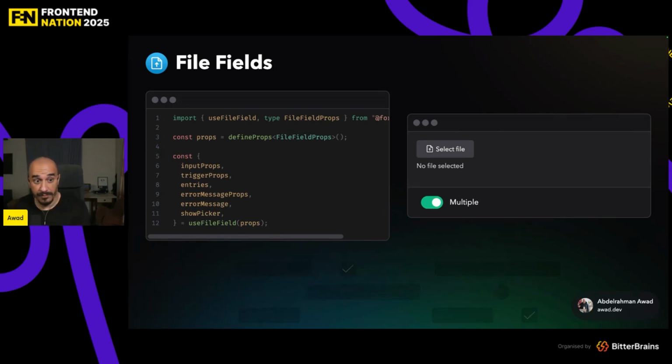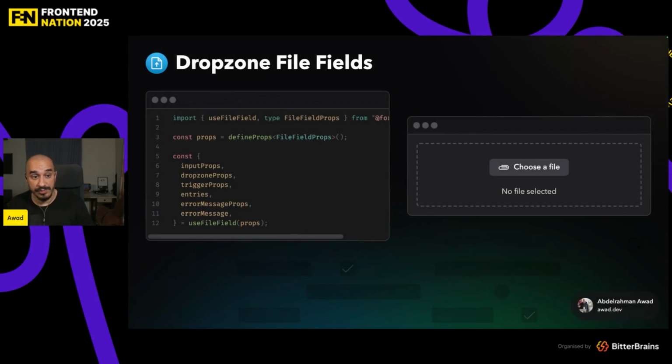We have support for both these use cases, but we are still figuring things out around types and around validation and how that would work. But you got basic support for these, and it works really well. File fields also, the same composable allows you to build drop zone file fields. So the only difference is you grab something called the drop zone props and you bind it to the container, and you just get the drag and drop handling automatically for you.